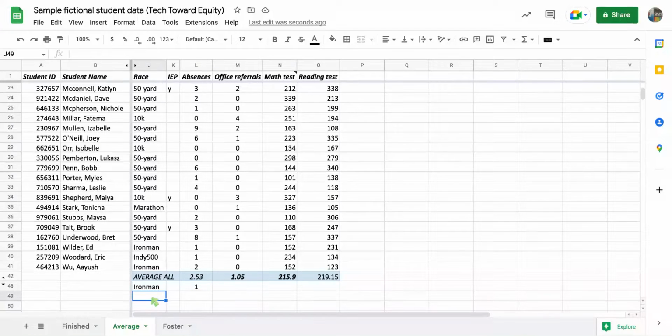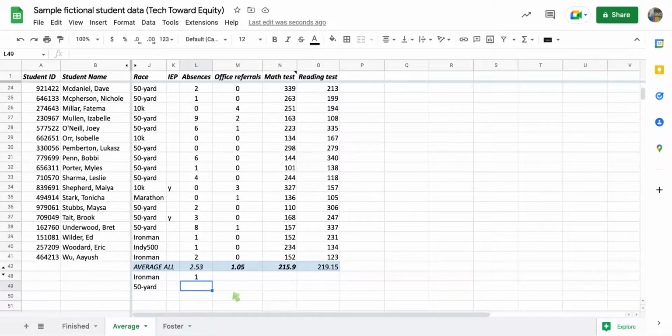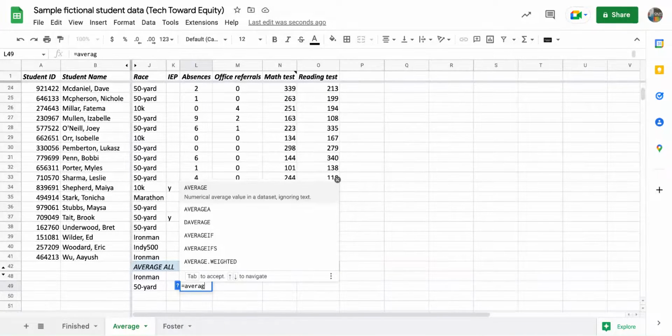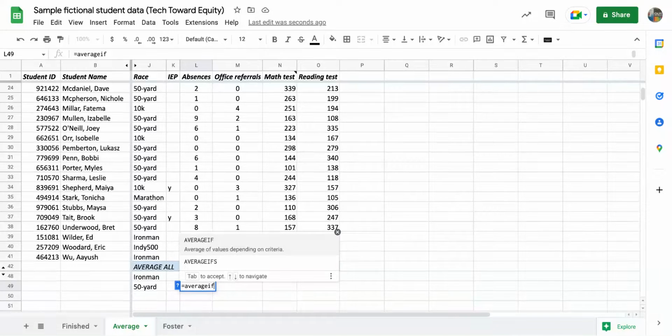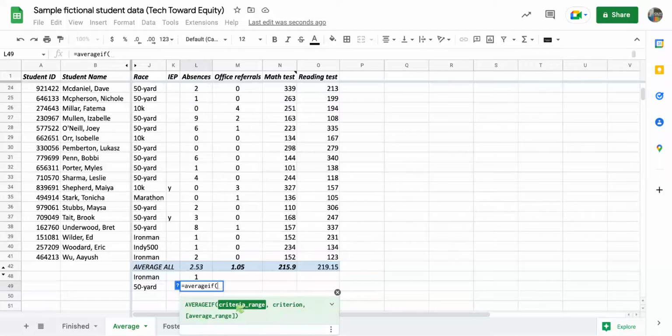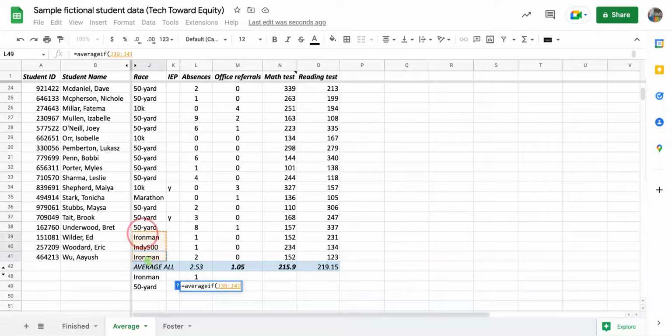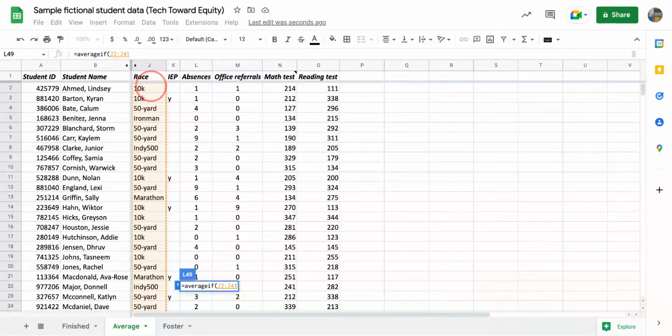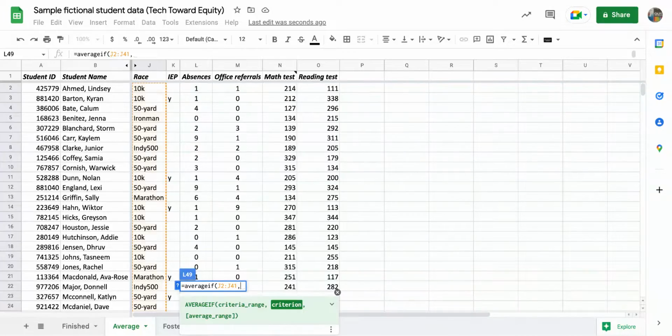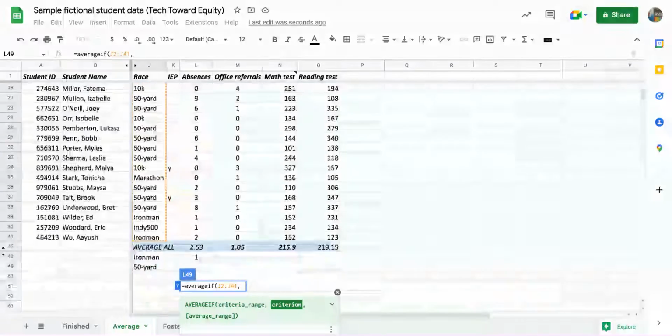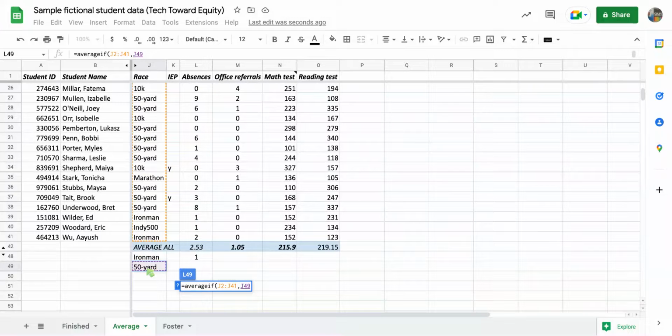So let's do that again with 50-yard race. Silly names for races, just wanted to keep it neutral for now. Let's disaggregate absence data for 50-yard. Again, equals average if, and it helps you. The criteria range is here. We're looking for what race data is there in that column. And the criterion that we're trying to look up is this particular race called 50-yard.